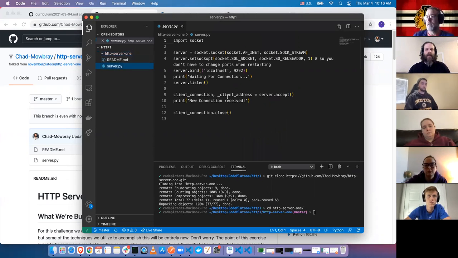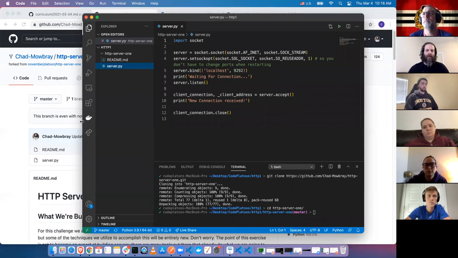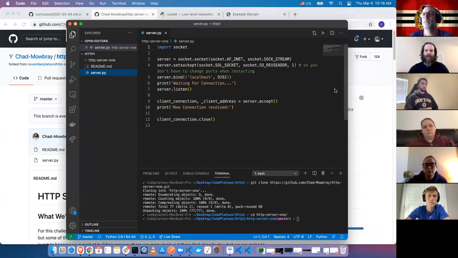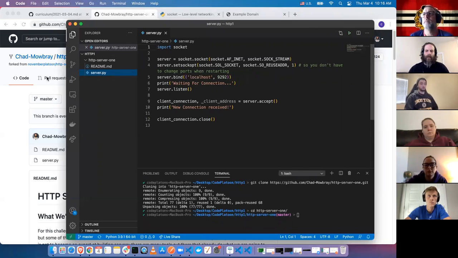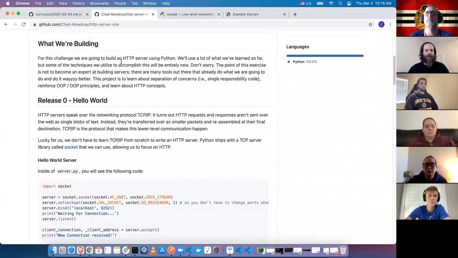I have this server.py, this starter file. This looks like a bunch of just random nonsense to me. So let's take a look at the README. So we're trying to build an HTTP server using Python.